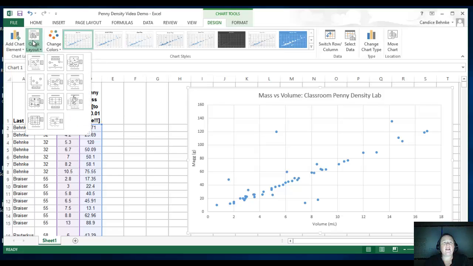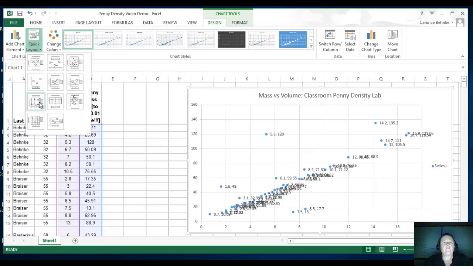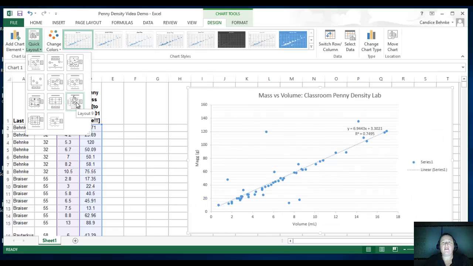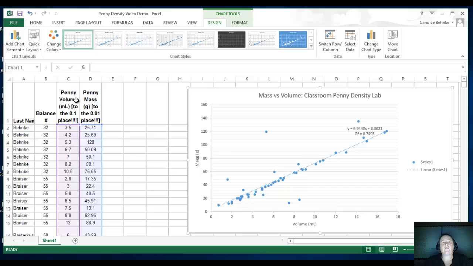So if we choose quick layout, this one right down here is the layout that we need, layout number 9. You see a little f of x there? That is the one of the quick layout charts that gives us the slope, so I'm going to choose that. Now what we can see here is the slope data given, and we're just going to make it a little bit bigger.